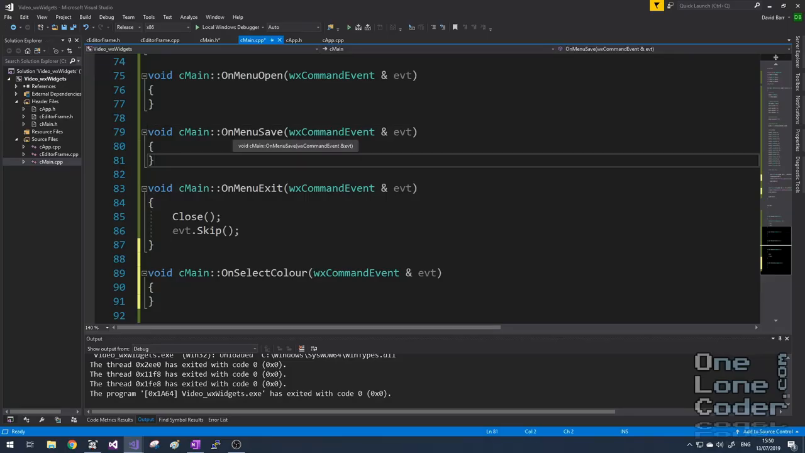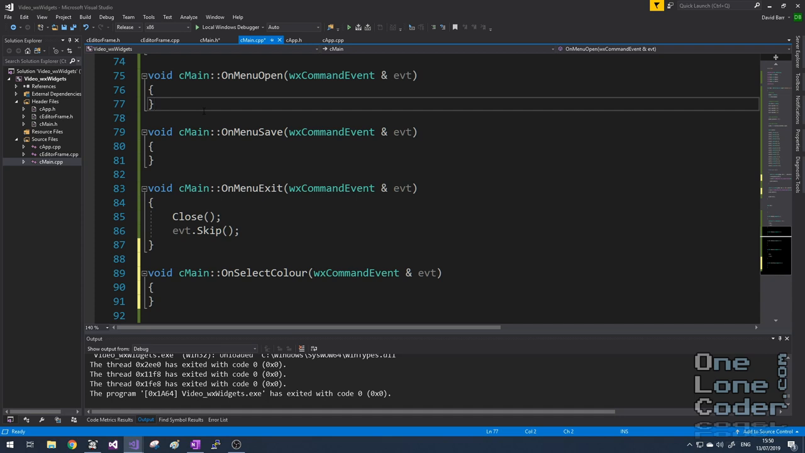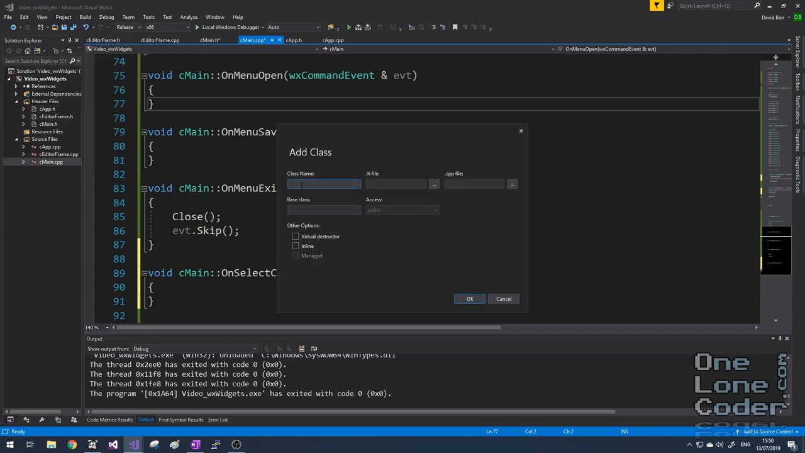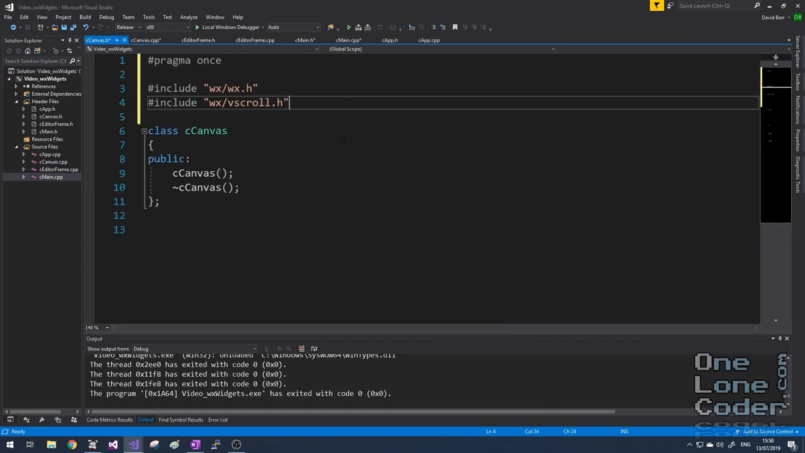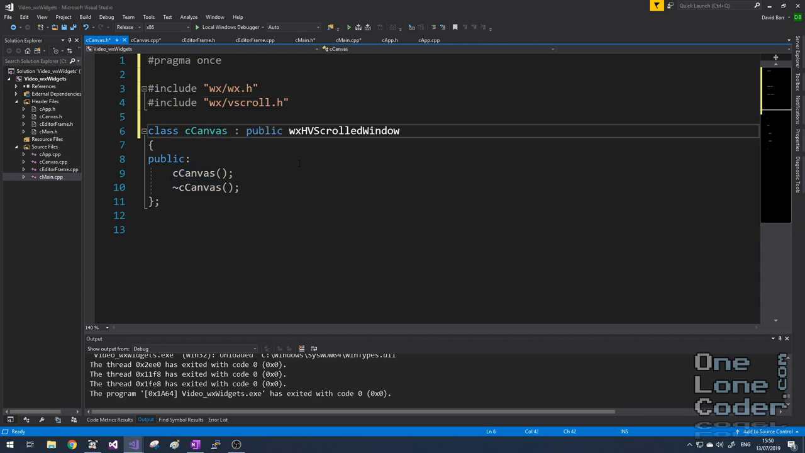Rather than creating a control from scratch, it's always better to take something that is almost what you want and then customize the behavior. So I'm going to add a new class called Canvas, which will be our custom drawing and display control. I'm going to give Canvas access to wxWidgets, but I've also included the vscroll header file from wxWidgets. And that's because my canvas is going to inherit from a control called wxHVScrolledWindow. And this is horizontal and vertical scrolled window.